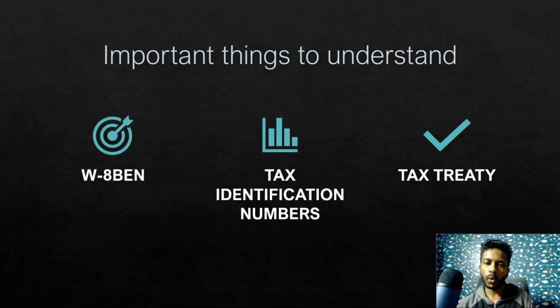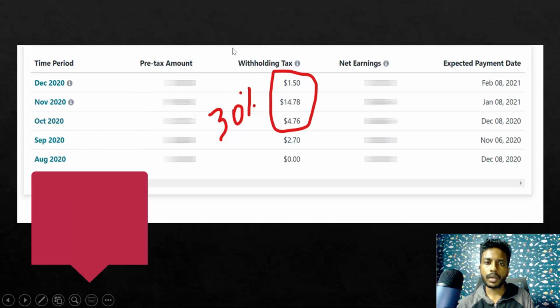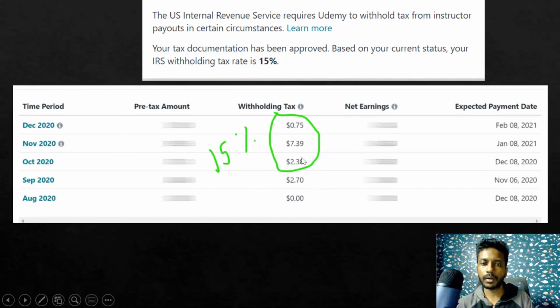Let me show you what the withholding tax was before I applied these details to my account. This is the withholding tax of my account. Especially for the month of November, there was $14 of withholding tax. This was 30% withholding tax. Now when I applied it, you can see it has dropped to $7.39, which is almost half of the amount. So here the withholding tax is 15% now.